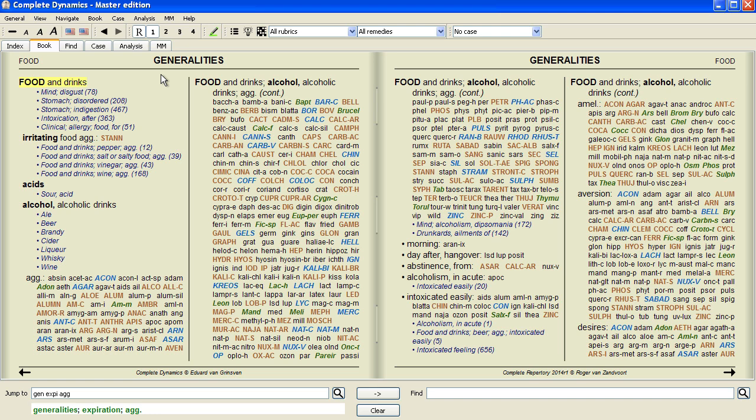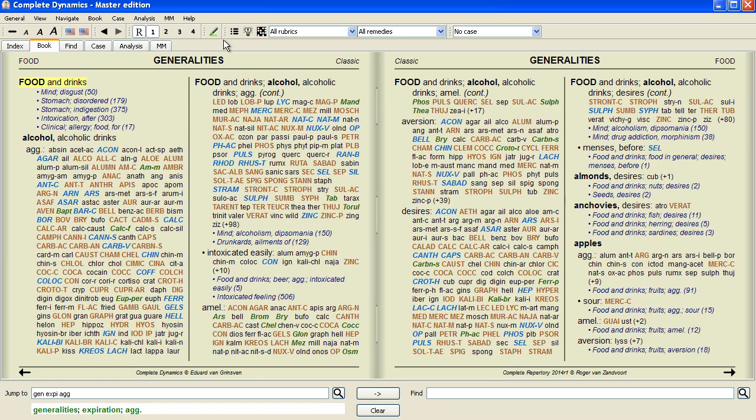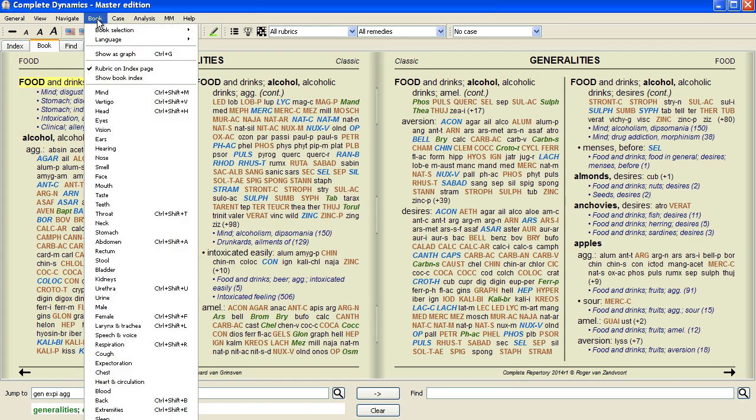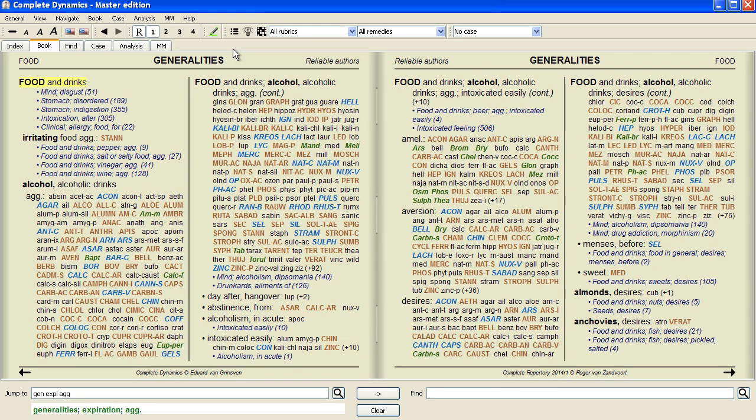The book module normally shows the entire contents of the complete repertory, including all rubrics, all remedies and all their sources. In the Practitioner it is already possible to filter the book on a number of pre-selected criteria, like the Classic Edition, showing only the more traditional authors up to 1935, and a recently added filter, reliable authors, restricting the repertory to only those authors that were considered reliable by George Vithoulkas. You can also select this, by the way, via the menu.